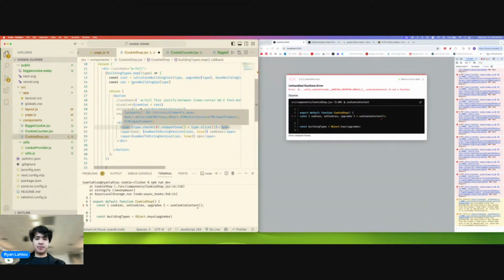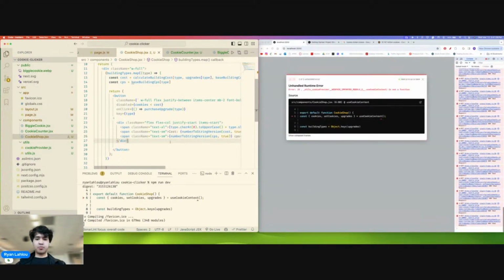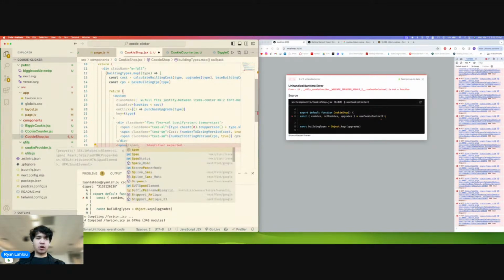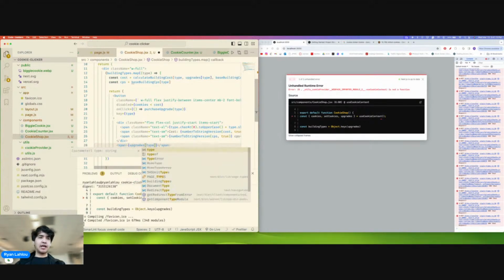All right, and then the last bit here is we could just give it some styling. Class name is equal to text extra large. And then I can just copy all of those, and then let's make these text small. And then that won't fix that bug, unfortunately, but the last thing we would want to display is the number of all the items that there are, how many buildings we have, and let's do that with upgrades, indexing it with the type, and let's make it pretty big. Text 2XL.